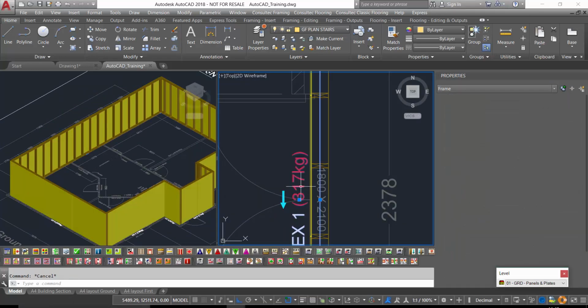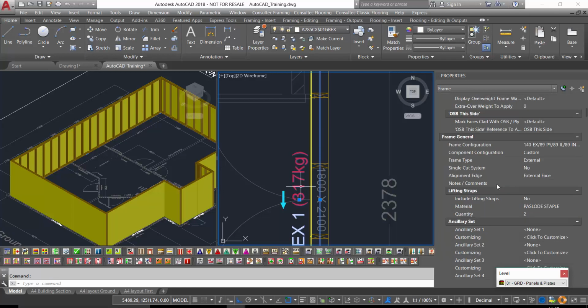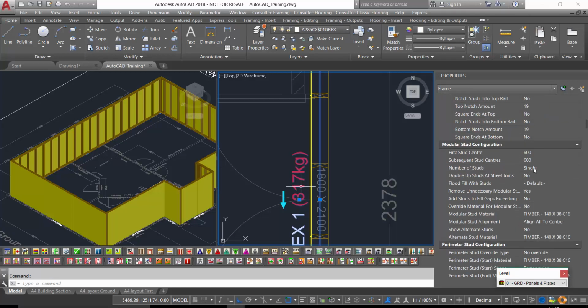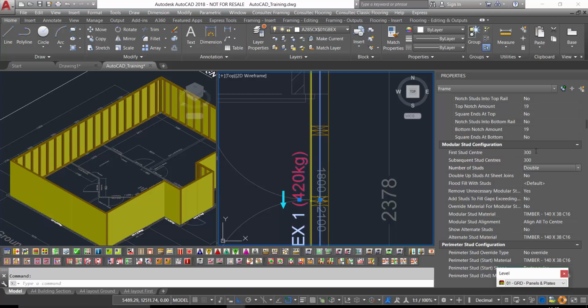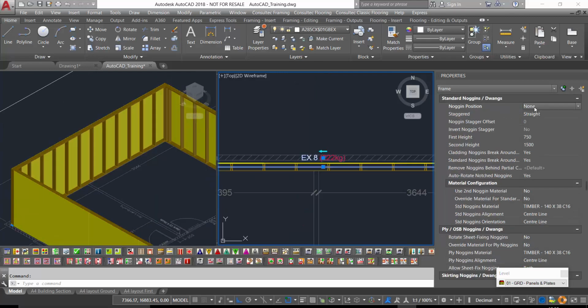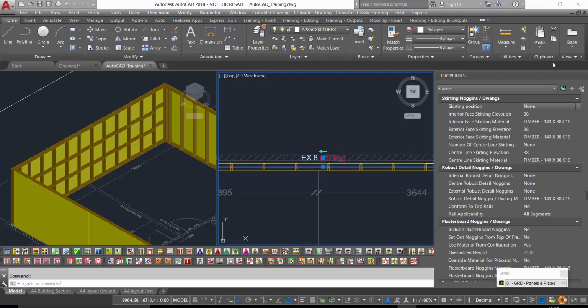If we decided that the external frames need to be double studs instead of single, we can apply this detail from the frame properties. We can also go ahead and change the center of the studs as well. If we did not add noggings originally, then we can go to the frame properties and add our noggings in. We can add noggings to multiple positions, but in this example, I'm going to insert double. We also have the option to stagger our noggings and add any skirting noggings and robust detail noggings as well.